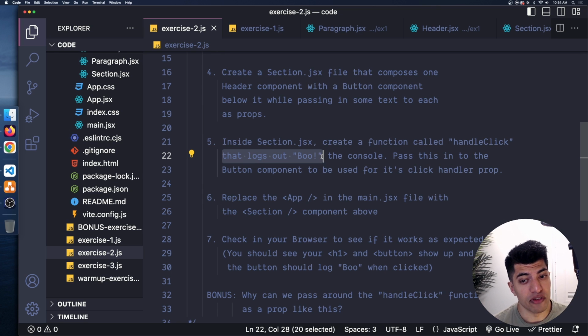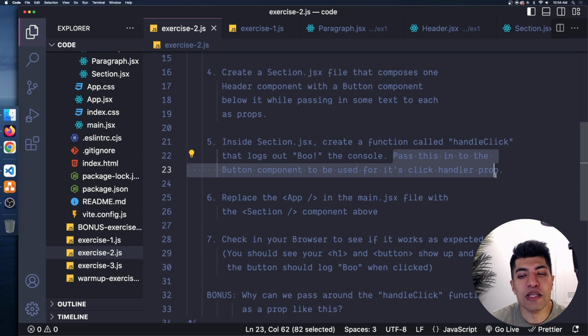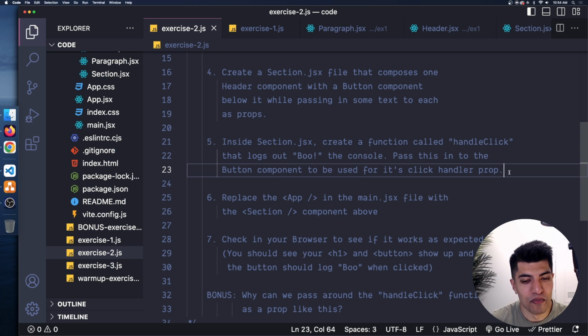So you're going to want to make sure you have a console open so you can make sure that it actually works as you'd expect. And I want you to pass this in to the button component in the JSX section of section.jsx so that it can be used as its click handler. Then do the same thing as before: replace the app with section in the main.jsx file, and make sure that this all works in the browser.